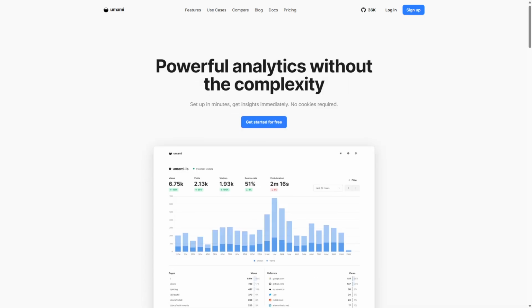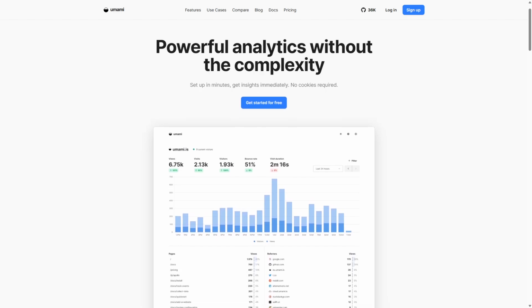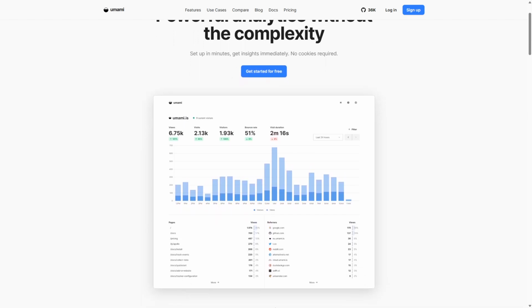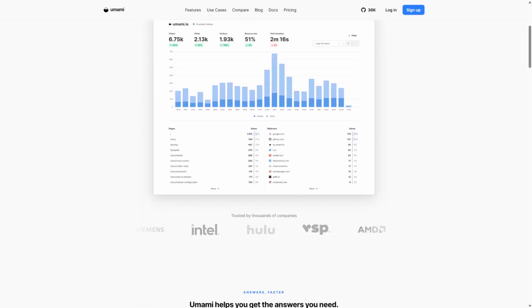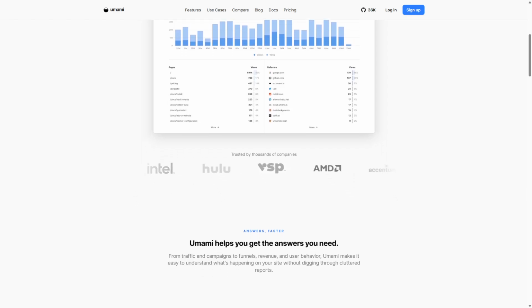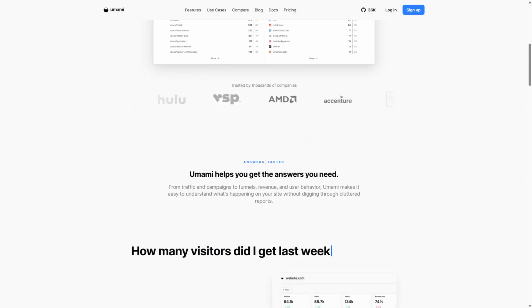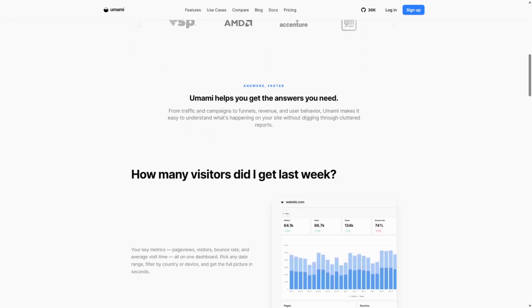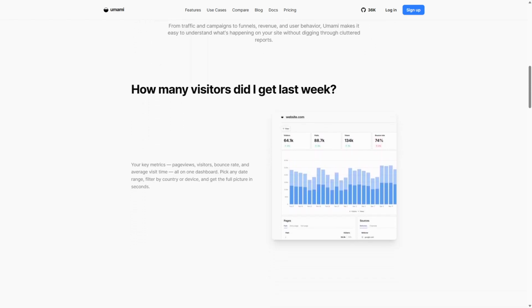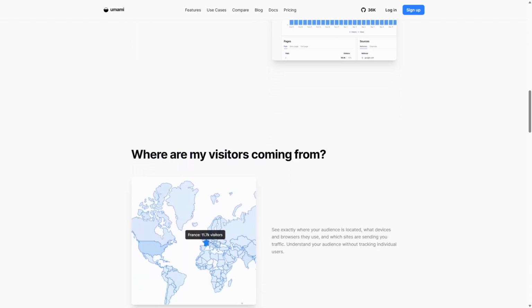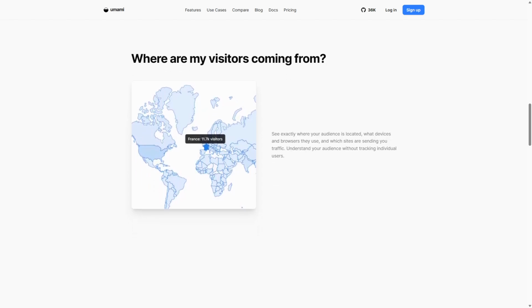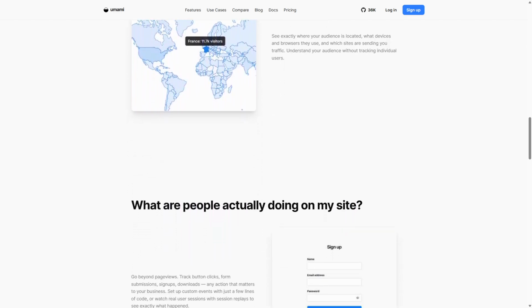Umami Analytics is designed to provide a straightforward way to track website traffic without the complexity of traditional analytics tools. Right off the bat, the user interface is clean and intuitive, making it accessible even for those who might not be tech savvy. It offers features like real-time data tracking, customizable dashboards, and privacy-focused metrics, which is a big draw for many users today. What stands out is its commitment to privacy.